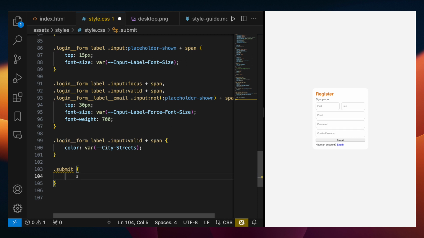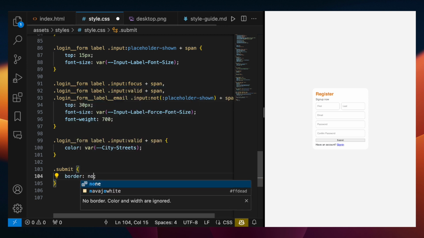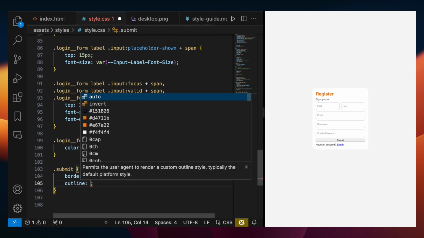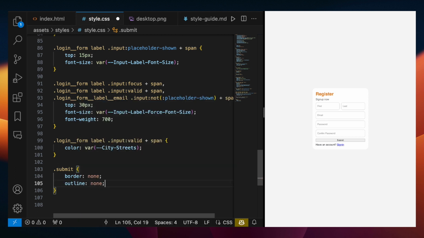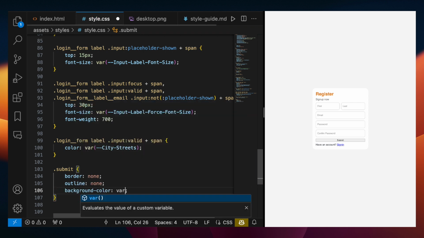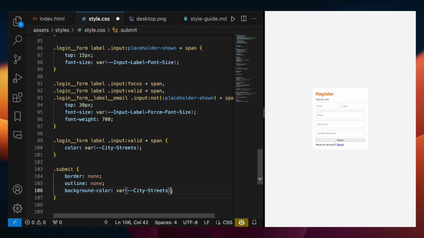So yeah, this is pretty much a standard button. We're gonna do standard button styling here. From the border, we're gonna remove the border. We're gonna remove the outline, set that to none. We're going to set the background color to our brand color. So that's gonna be City Streets.